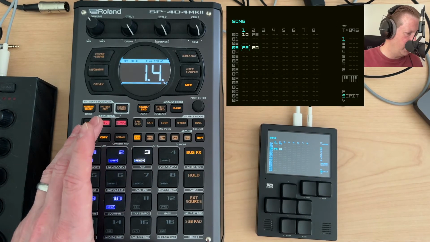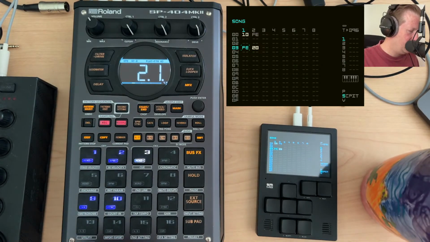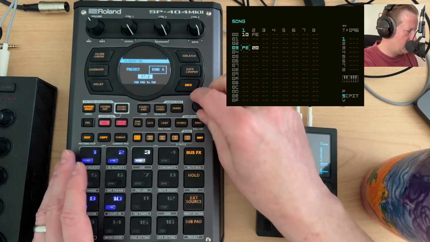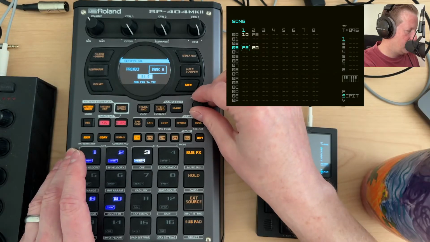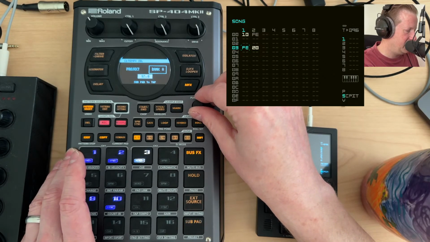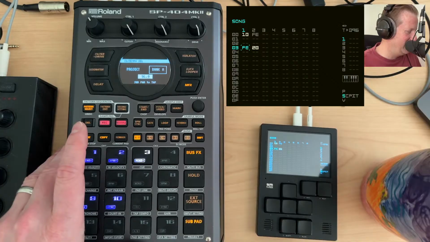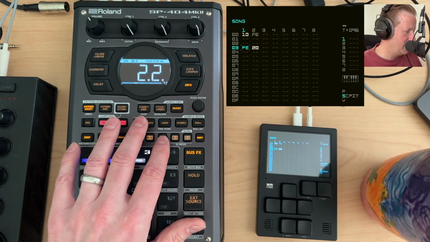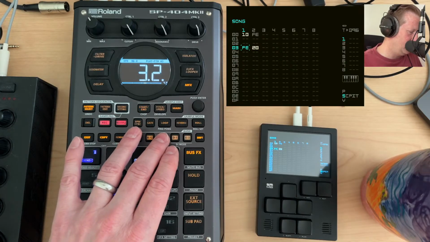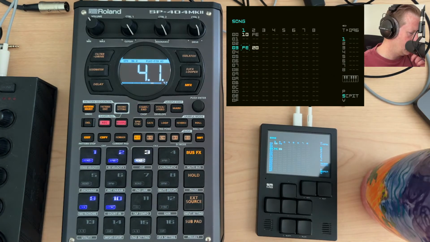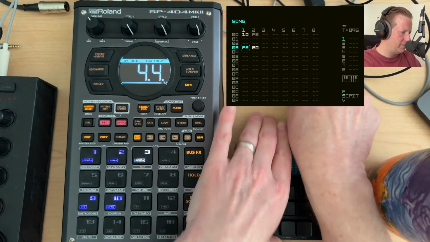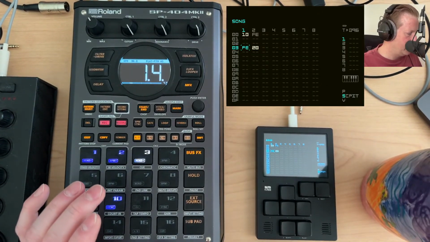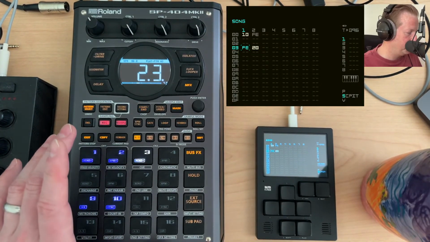Why is it 47 BPM? What the heck did I do? It's supposed to be 96 BPM for the whole bank. There we go. Something sounds a little wrong. I don't know.